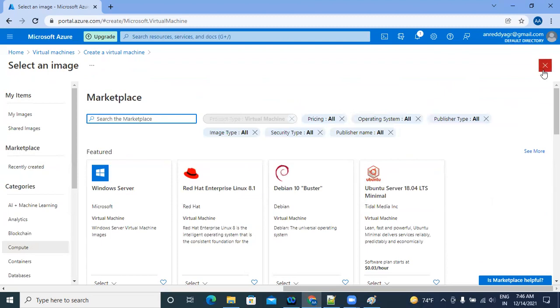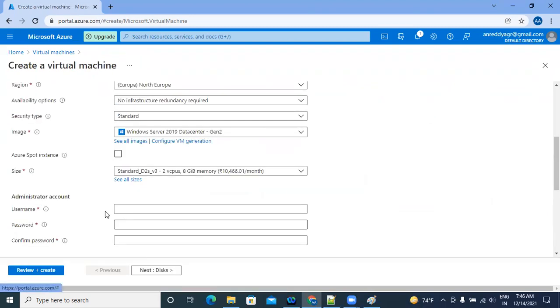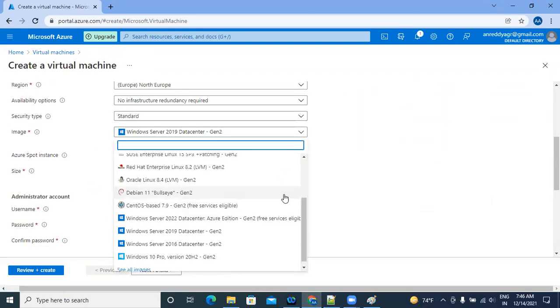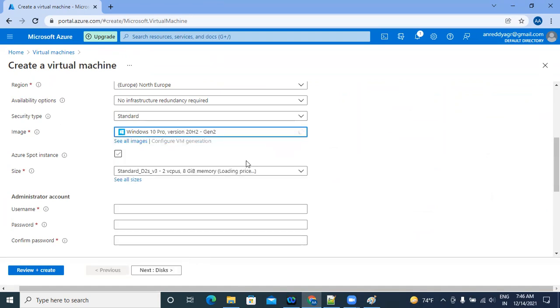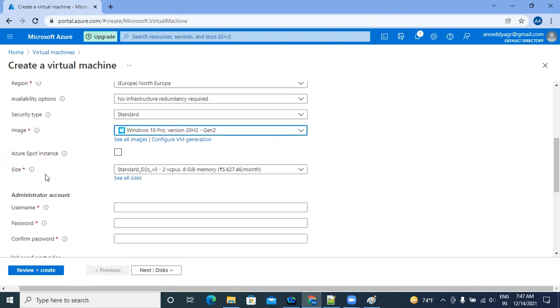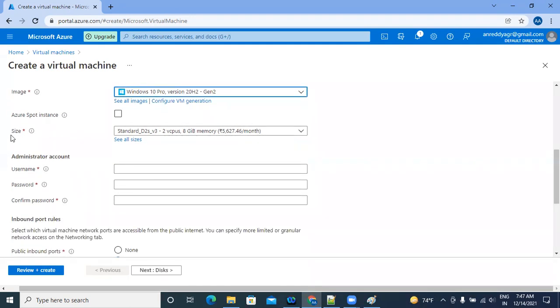Okay, let's close this one for now. What I'm selecting here is Windows 10 Pro version 20H2 generation 2. This is the image, this kind of image which can be installed in your laptops. You can see different images from here. Then the next option here is size. What is the size here?